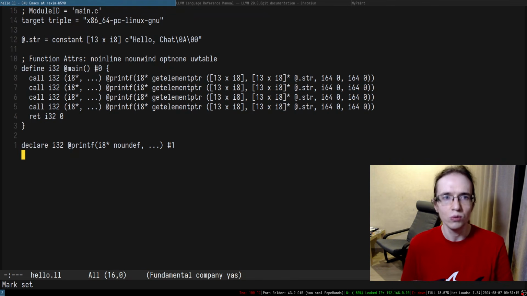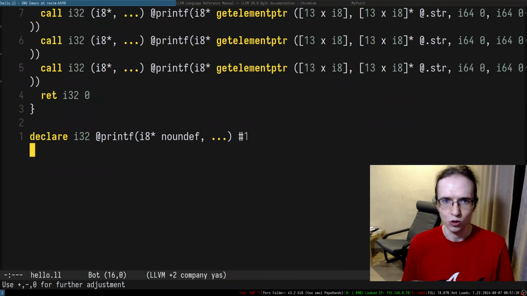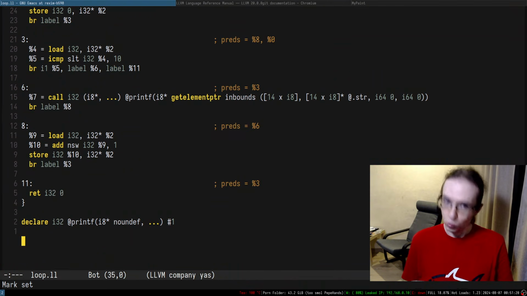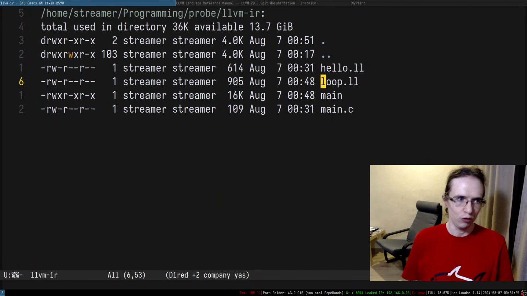So this is a single hello. Can I reword this entire thing? Yeah, so this is a single hello. This is looping, right? So we know how to branch around, how to loop.